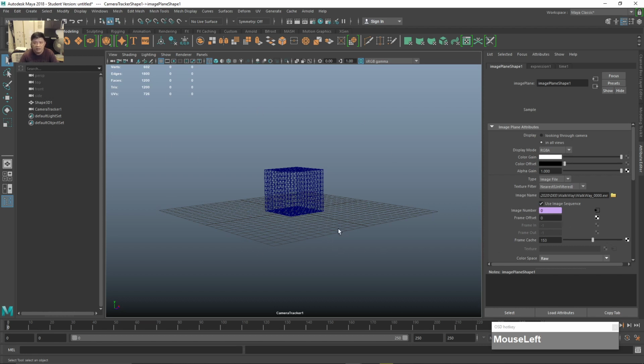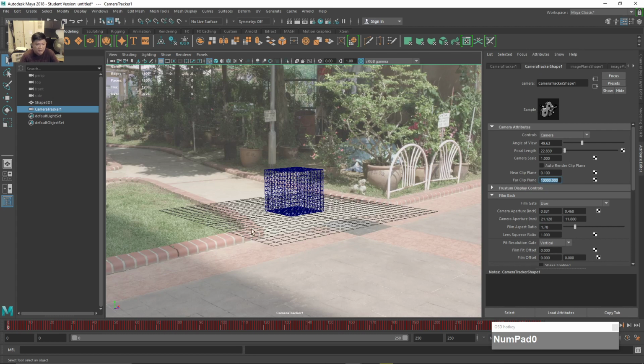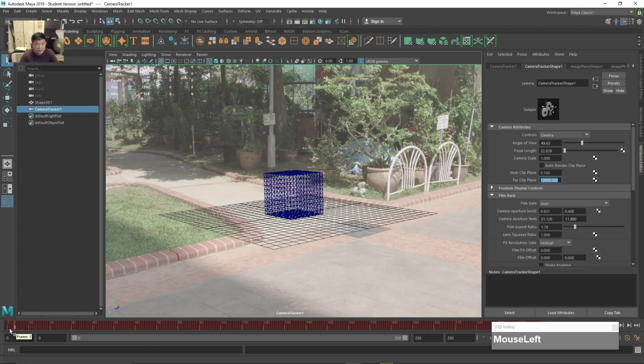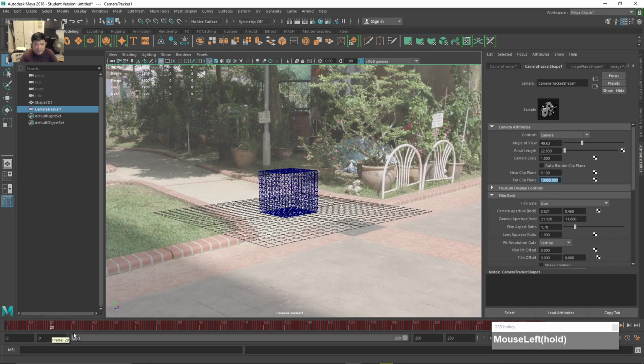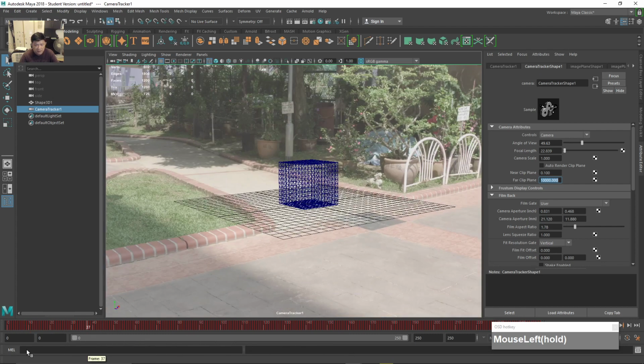That is because when you import in the camera, let me just select the camera quickly again, the clipping distance is very short. The far clip distance is very short, so we need to increase this far clip plane. Go to the attributes editor of your camera and increase it to a ridiculous value. I'm going to put 10,000. So now we can actually see the first frame, and everything seems to be moving along just fine.